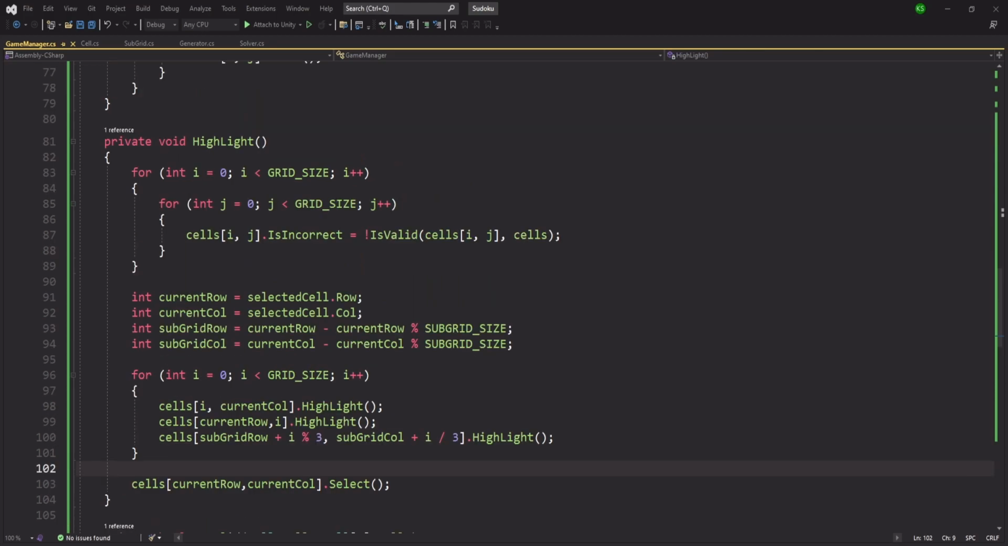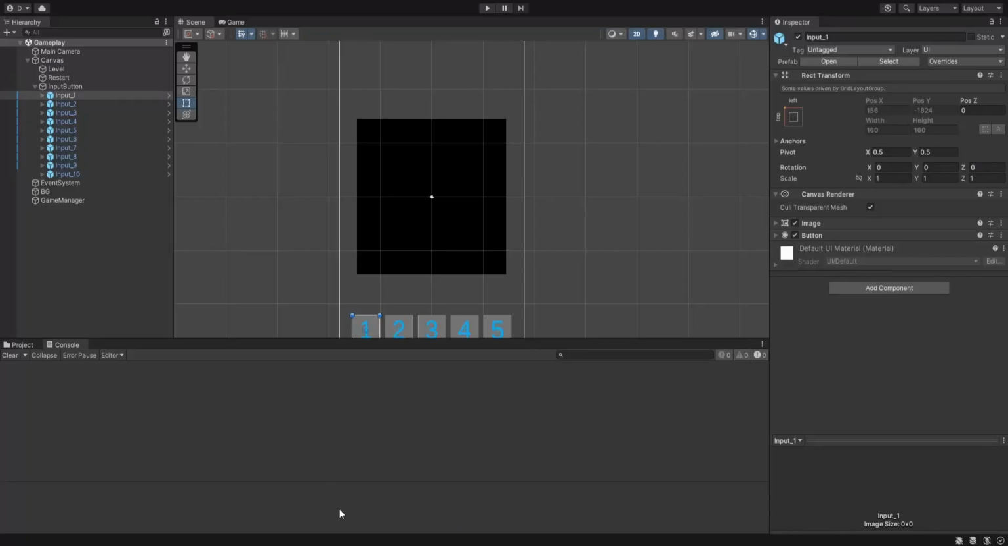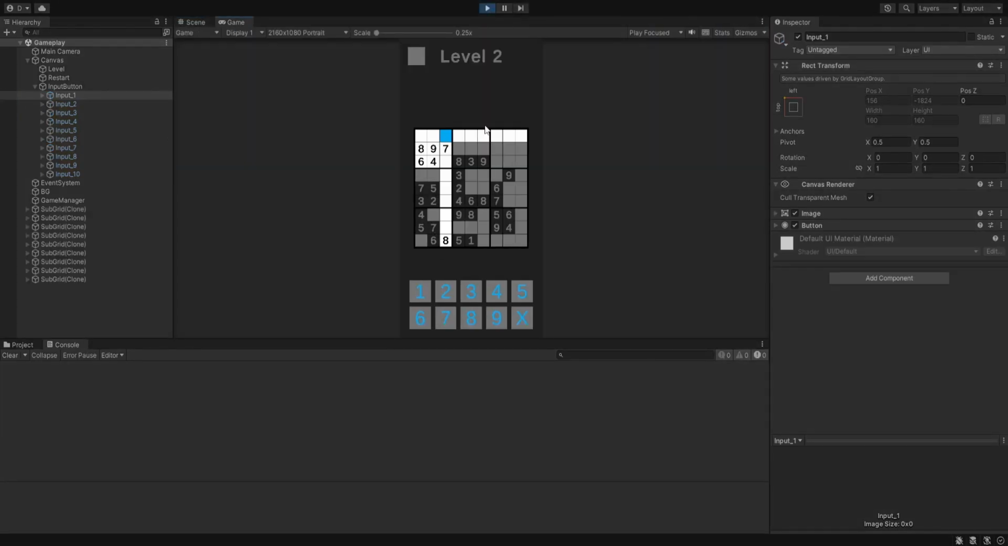Now let's first see how it is working. Let's hit play, and we'll click on a grid, and as you can see it is showing all the highlighted rows and subgrids. If we click on any of the grids, then it is going to show us, but if we click on any of the locked grids, it is not going to show us. So highlight and everything is working fine.